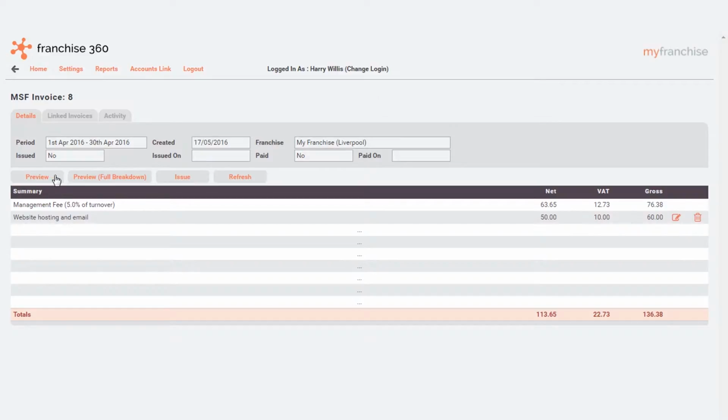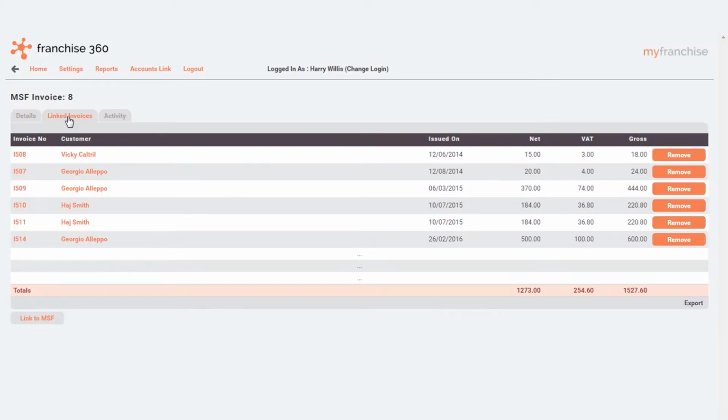Alternatively, you can click the Preview button, which will generate a PDF of the invoice if you need to have a physical copy. Finally, if you want to see the details of the invoices which make up this franchisee's turnover, you can click on the Linked Invoices tab. From here, you can also remove a linked invoice if it should not be charged in the management service fees for some reason, either temporarily or permanently, and you can click the Link to MSF button if you want to add an invoice which was added after the period was actually completed.